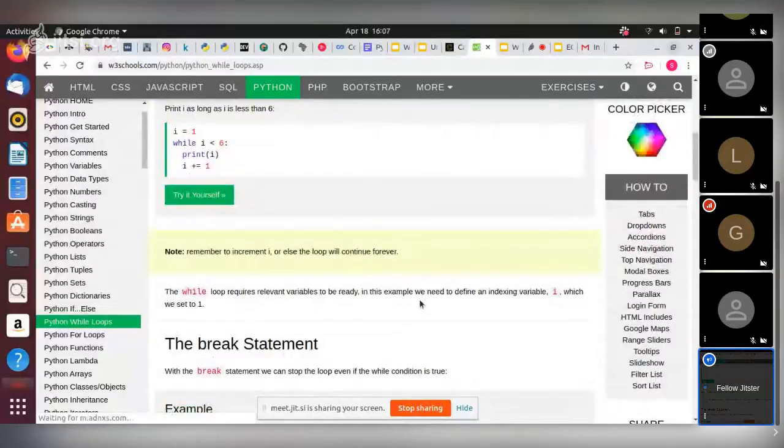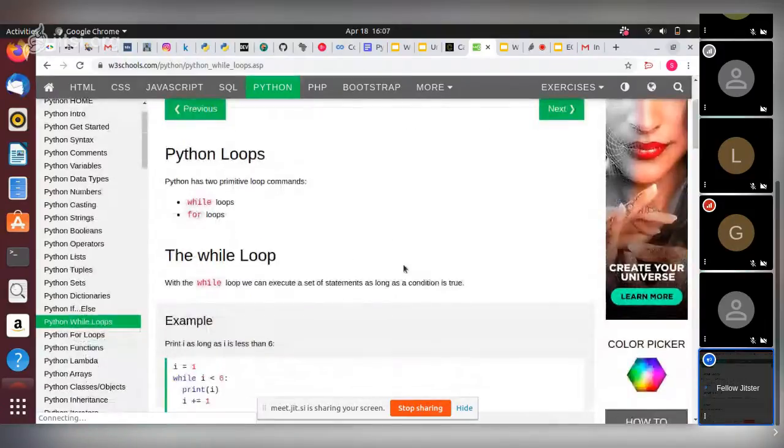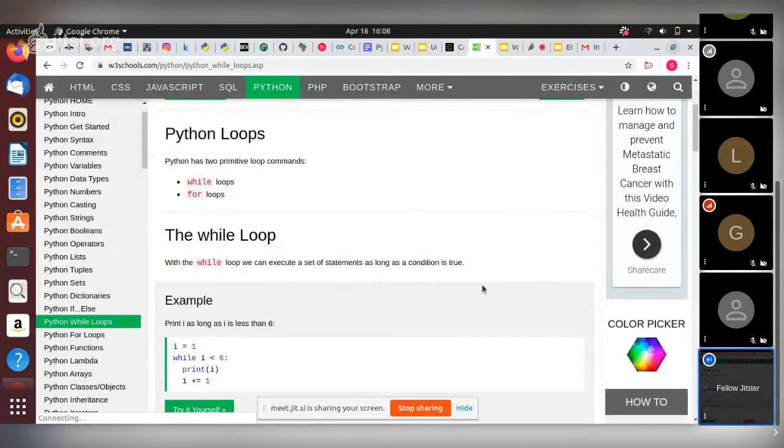Loops. Looking at the word loops, it goes over and over again till all that it wants to do is done. So Python has to check, and only if the condition you put there is met, then that's when the while loop will work.